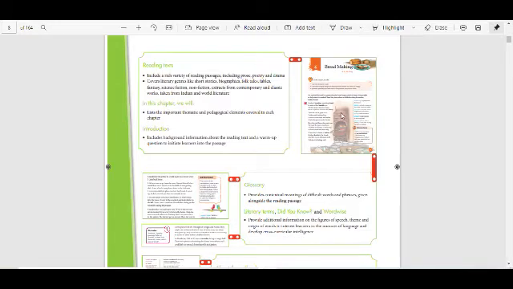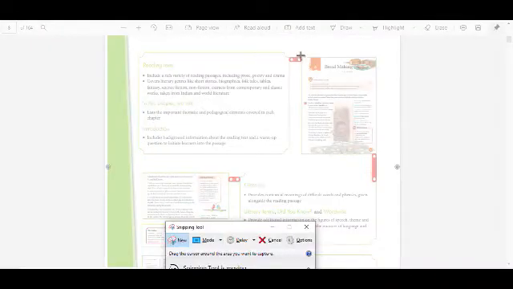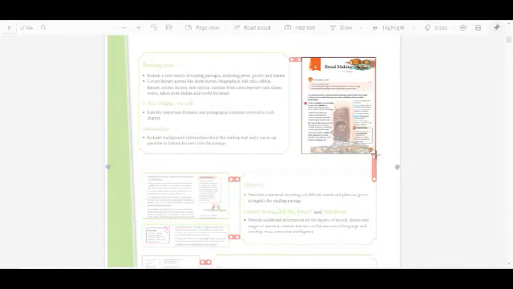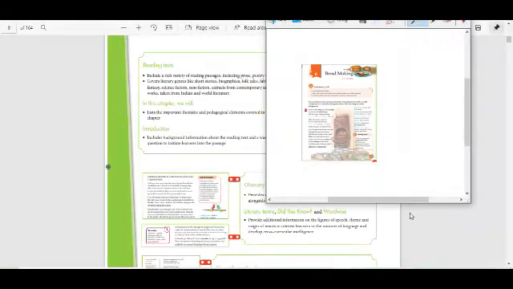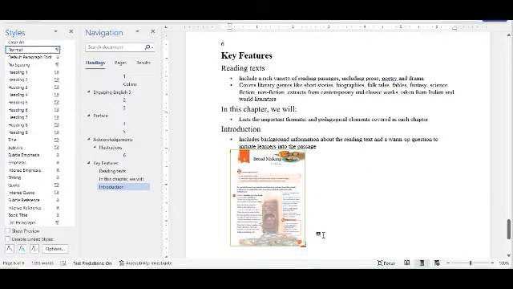So I'll just copy that image. I'll use a snipping tool. Remember, the image always comes after the text. Okay. Next line.